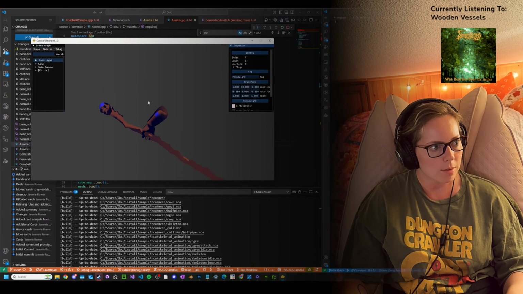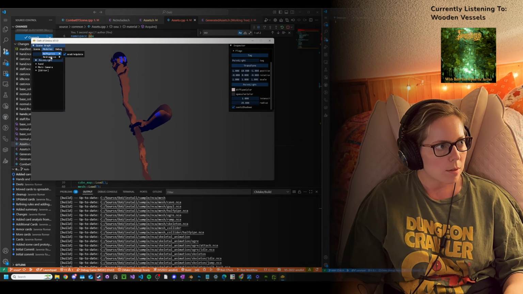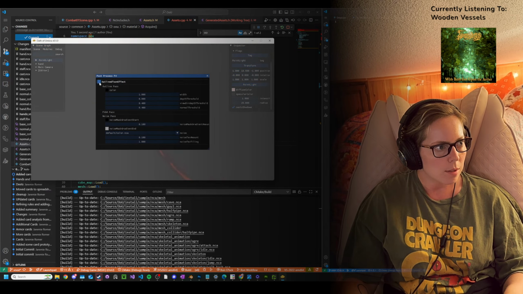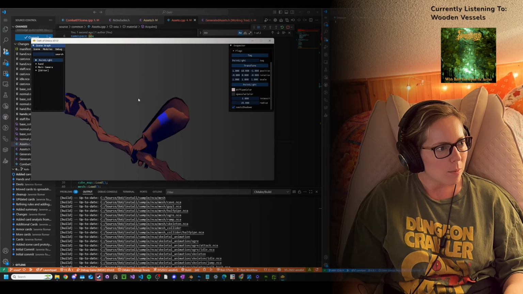Ooh, that looks crazy. I think I do need my world space normals. Let's turn post-process on and see how that's... Yeah, I think I do need post-process effects.